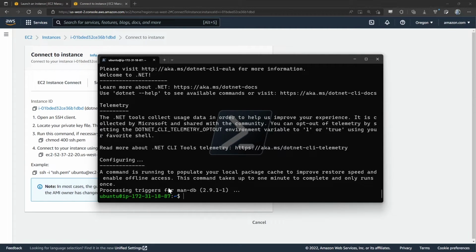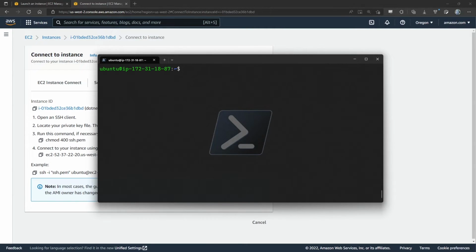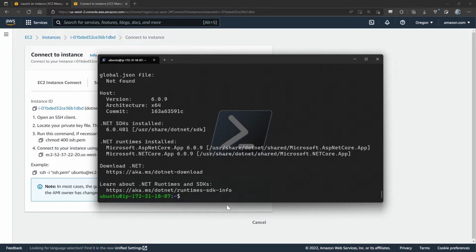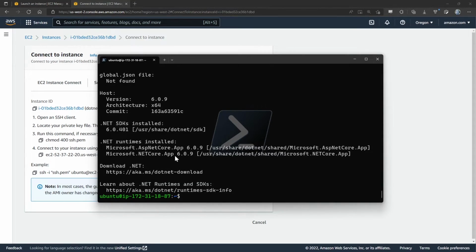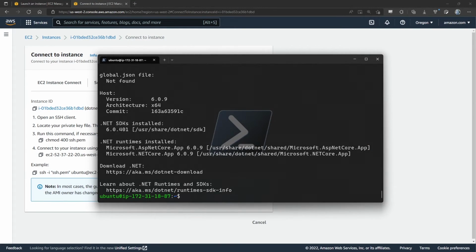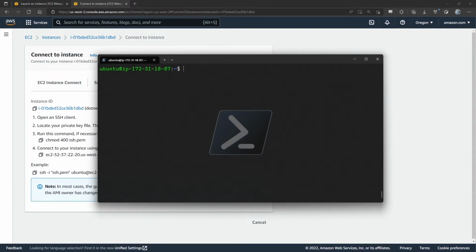And now that we have the .NET SDK installed, I can just clear out my console here and run dotnet --info, and confirm that I have 6.0.9 of the .NET SDK, as well as the particular runtimes installed. So the next thing that I want to do is create a simple .NET API that I'm going to expose over the internet, that I can actually query from any other machine.